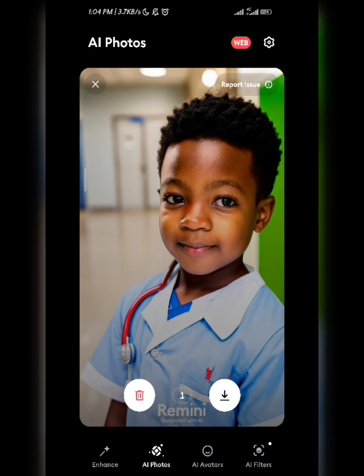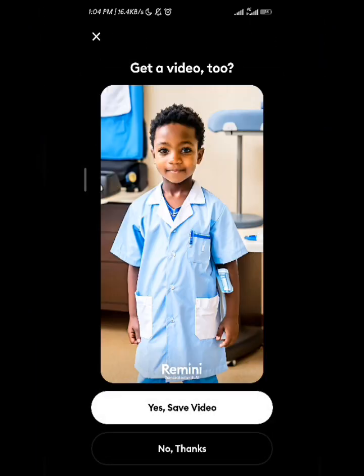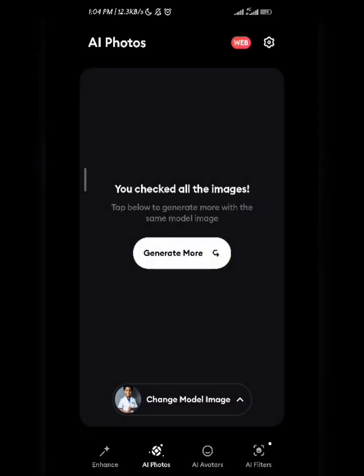Alright. Oh, this is cute, me. I think this is me. Alright, so I'm saved. So it's saved. So you can choose to generate more and they can suggest a video. If you love the video, just click on save. But if I don't like the video, click no thanks. Alright, that's it. So I just generated an AI photo of me using the app for free.